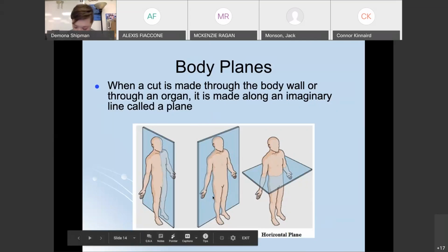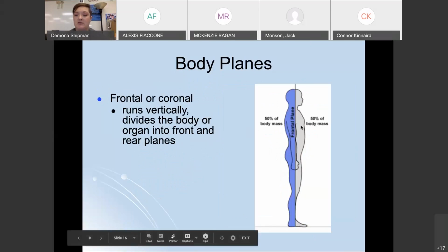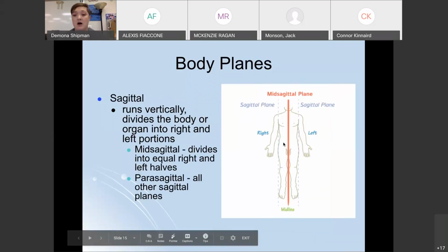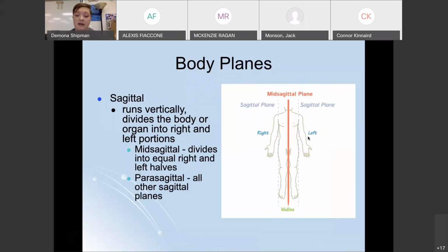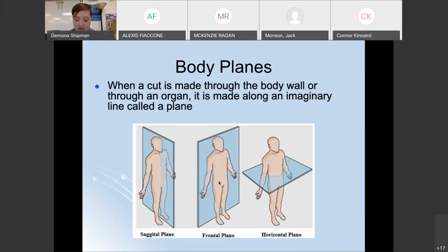Frontal or coronal is your other answer, because I can cut you this way and get the front of both lungs and the back of both lungs. Sagittal does not work because then I only get the right lung or the left lung. So sagittal won't work. So that one is frontal and transverse.